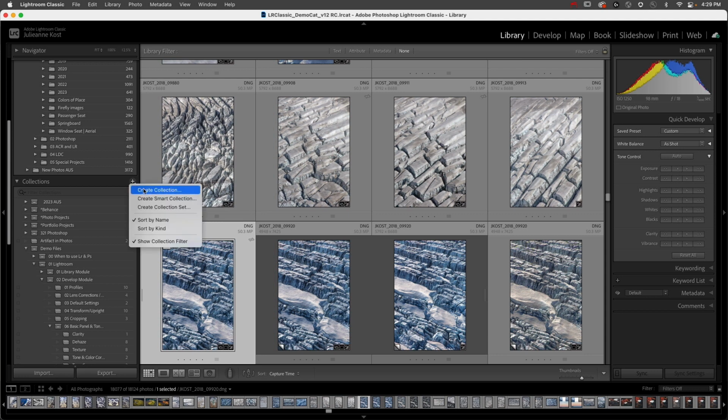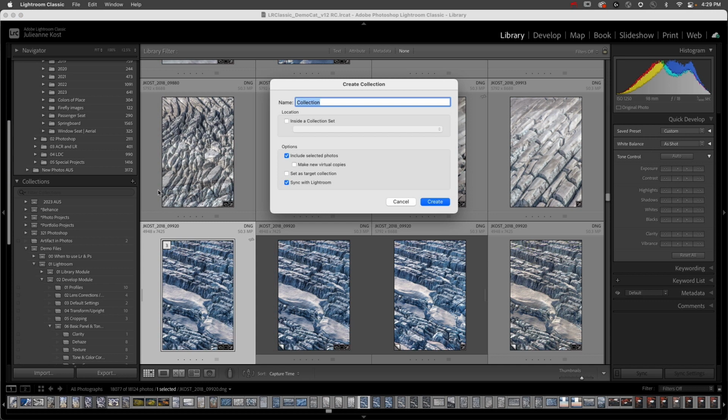The second thing, if you start in your folder, it will end up in your folder. If you start in a collection, it should end up in a collection. I'm going to create a new collection. You can create a collection set, that's just a folder, right? But I'm going to create a collection, and my collection is going to be called To Post on Social. Now, I don't want to include the selected photos. I don't want to sync with Lightroom yet, but I want to set this as my target collection. You don't have to do it when you make the collection. You can always set a collection as a target collection later. So I'll leave it off so I can show you how to do it as well.